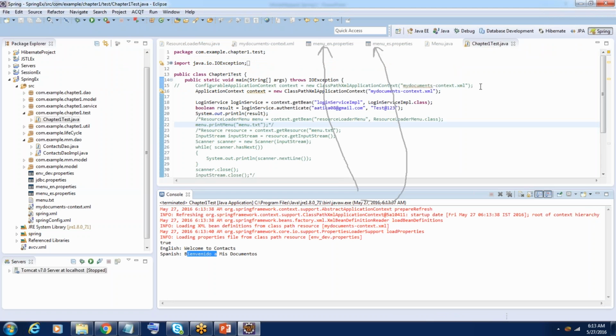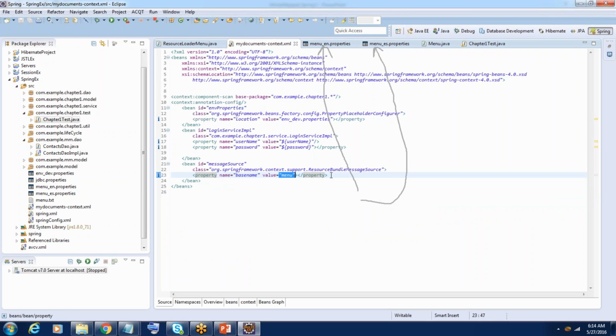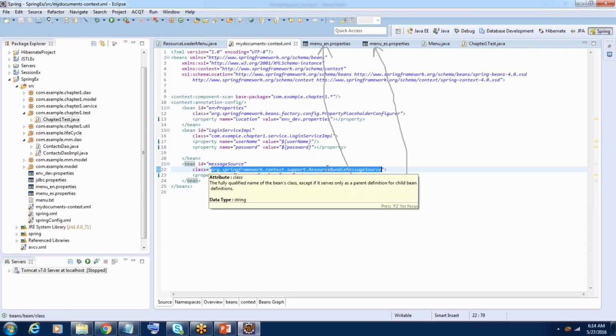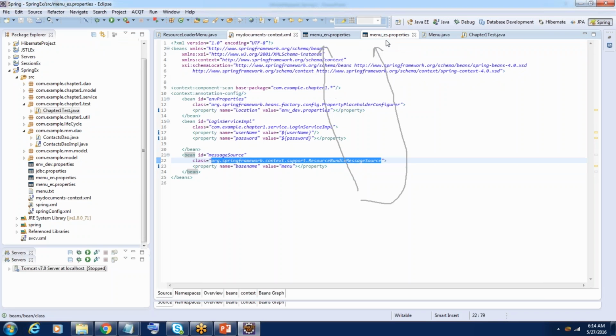For internationalization, you need to add this resource bundle message source bean. To this bean you need to add a property called basename and provide the base value of your properties file, and at runtime, whichever locale you are specifying, it reads from this. If you specify the locale as English, it will read the content from menu_en.properties, and if you specify the locale as Spanish, it will read the contents from menu_es.properties.